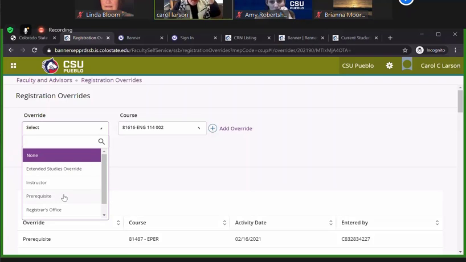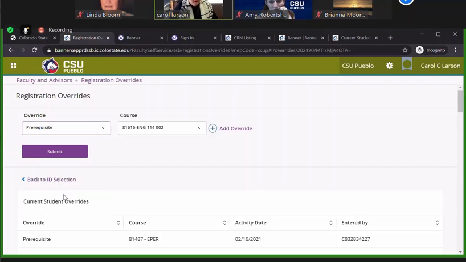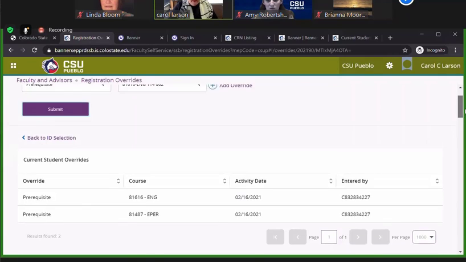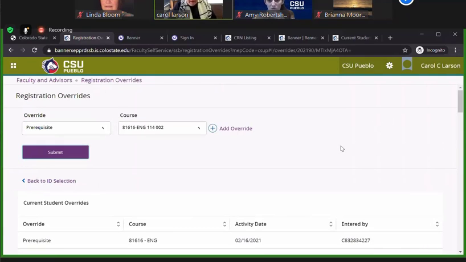So I know the student's okay. I looked at their profile page. They're good. So I'm going to give them a prerequisite override so they can get into my English class. And so I hit submit here. And now it's saved again successfully. So this student would be able to register for my English class that was blocking them previously because there was a prerequisite. It uses the word prerequisite, but sometimes that's test scores, not necessarily another course. It could be that their test scores weren't high enough.